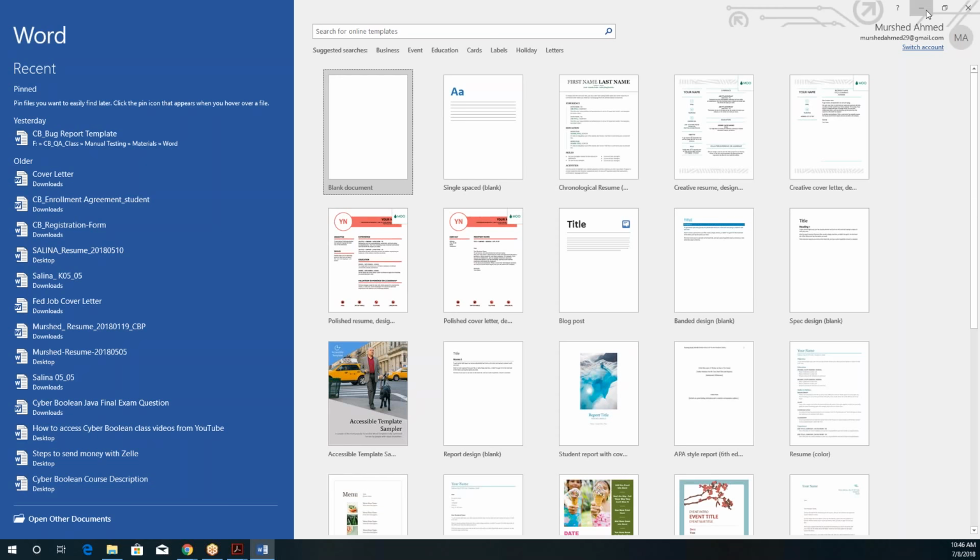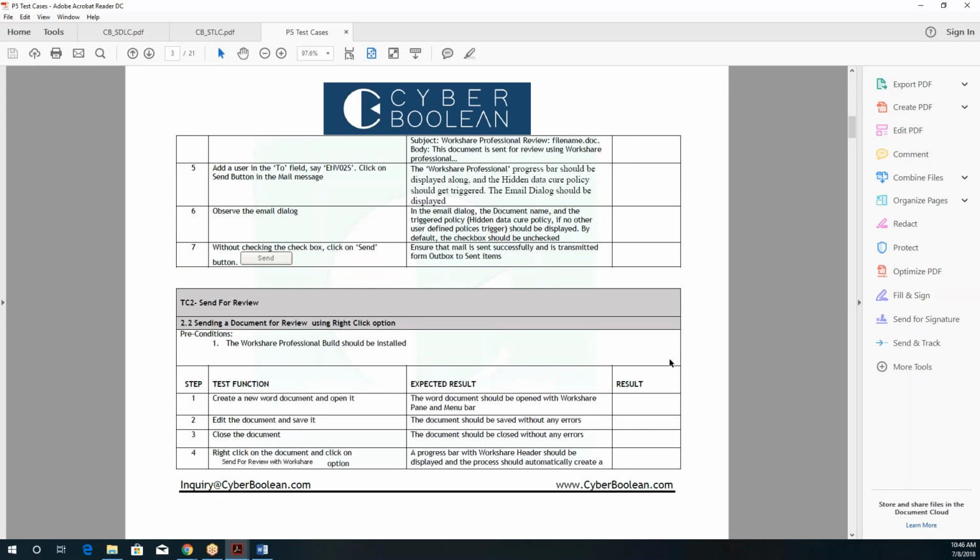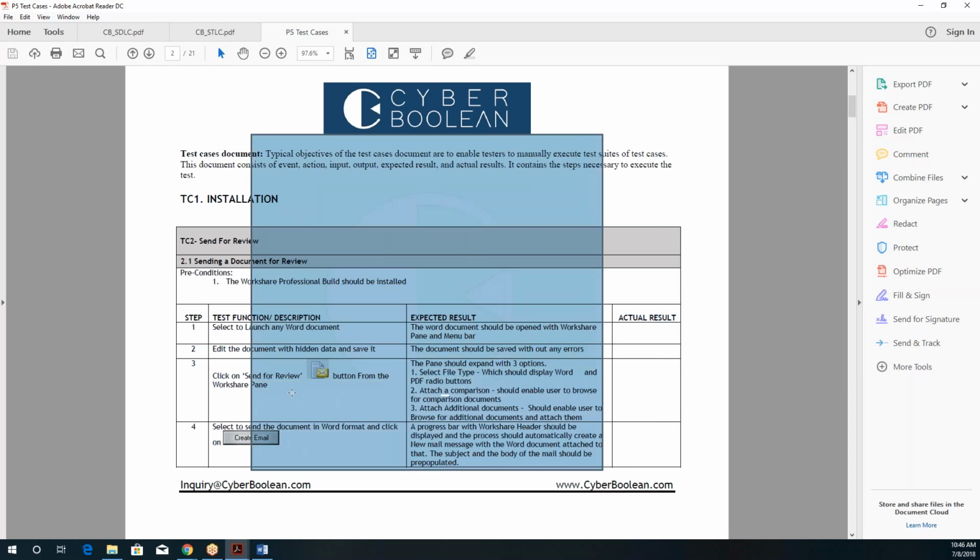So this is basically my test. I would write pass or fail over here under actual results. So when I'm testing, the test cases are the cases written out, so this is how it would be written out. And during the execution, you're going to fill out this column right here.